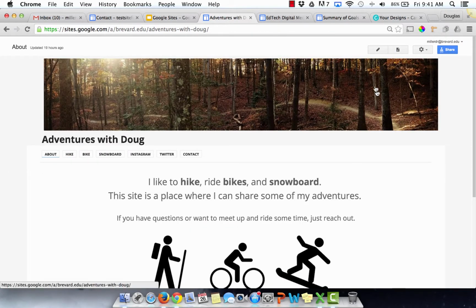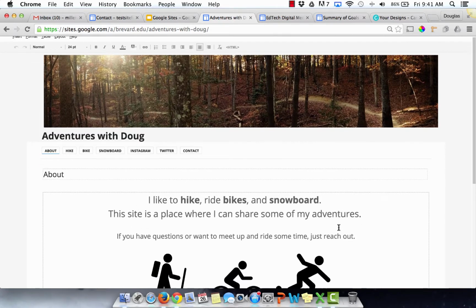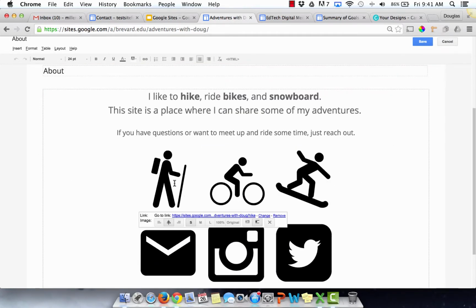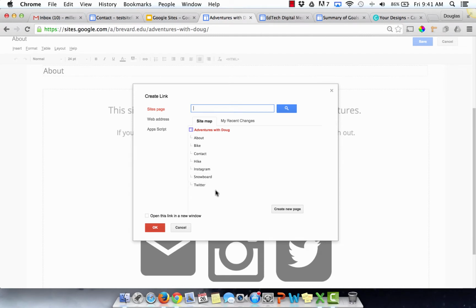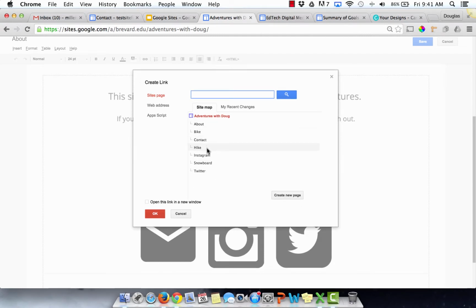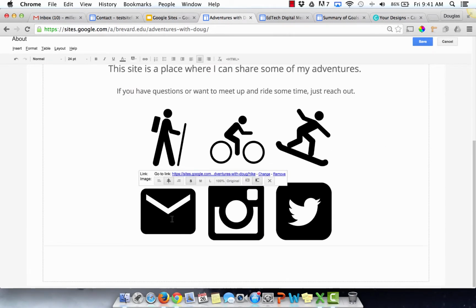Okay, so there's our themes. To edit this page, again, just click on the edit. And on this page, I've got a bunch of images, and you'll see that they're all linked to other pages. So if I wanted to link to a different page, I would pick a different page and change that. But all of these images are linked, and this is a pretty straightforward page.